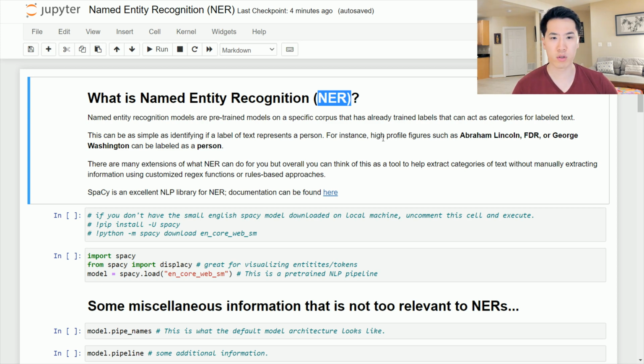So we can start with a really quick example. We know that Abraham Lincoln, FDR, and George Washington are all presidents or past presidents of the United States, but we can also label them as a person. So as a bucketed term, if there are any mentions of these individuals, we would ideally want to categorize each individual text as a person. NER already does that for you, and you don't necessarily even need to create specialized regex functions or rules-based approaches to actually extract and label these.